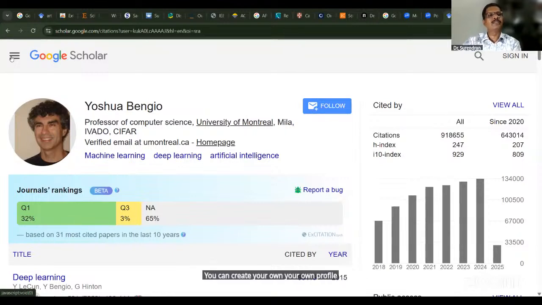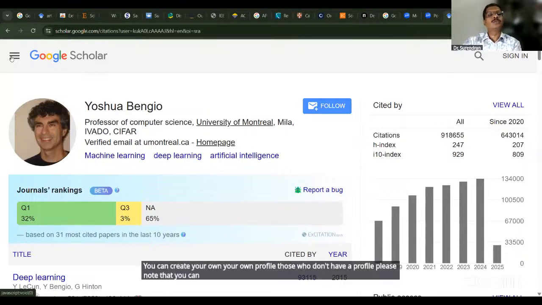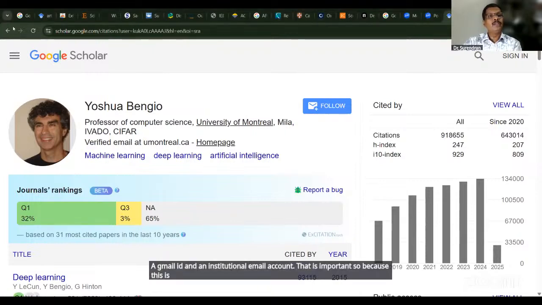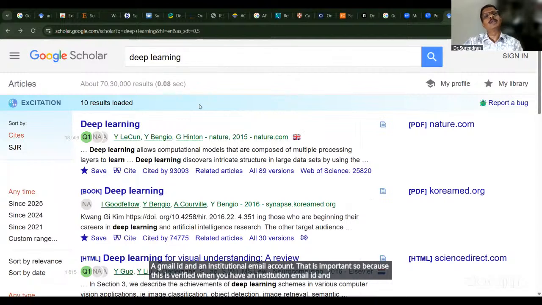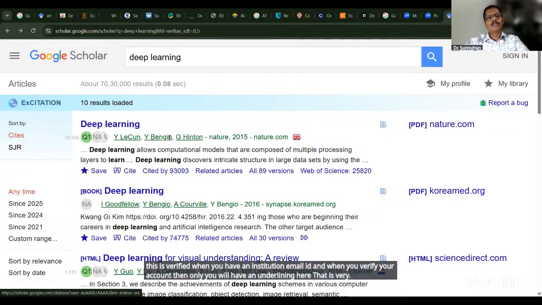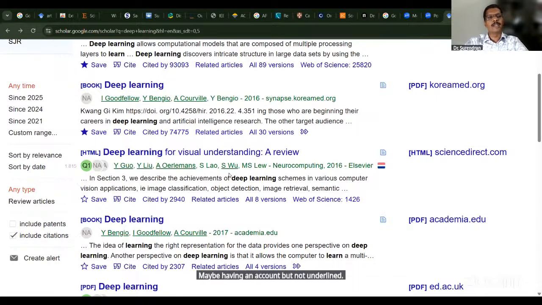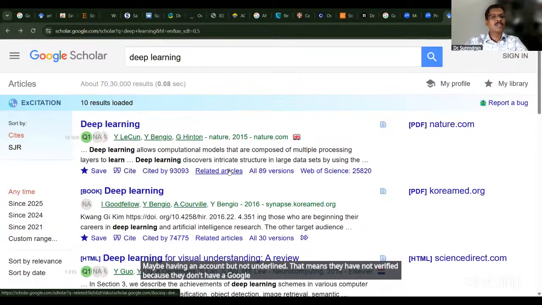Those who don't have a profile, please note that you can simply create a Google Scholar profile by having a Gmail account plus an institution email ID. That is important, because this is verified. When you have an institution email ID and verify your account, then only you will have an underlining here. That is very, very important, because some others may have an account but not underlined. That means they have not verified because they don't have an institutional email ID.